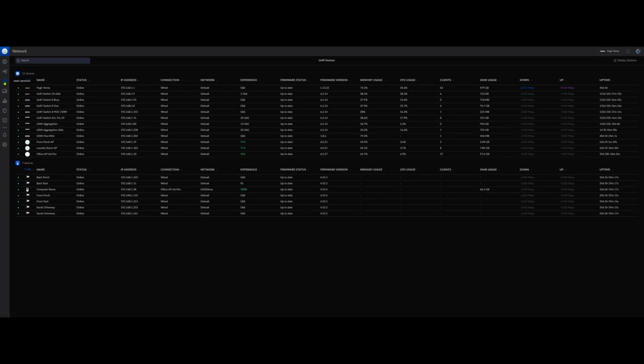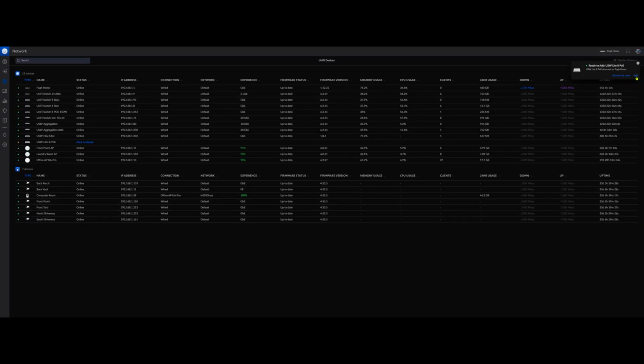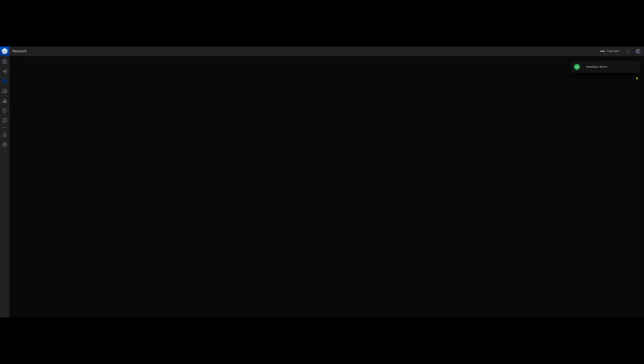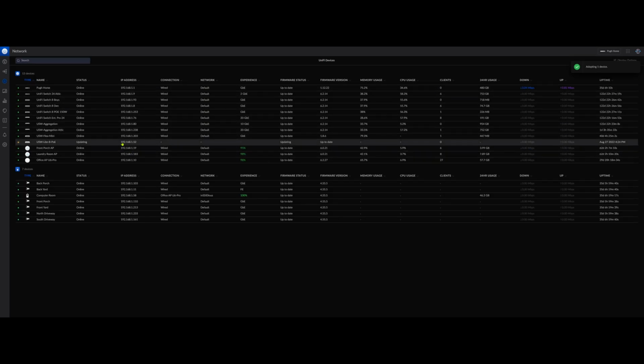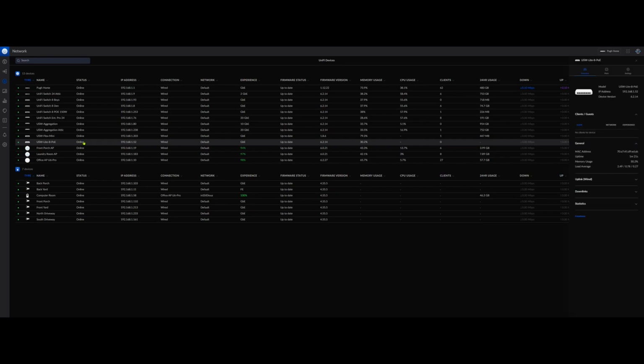All right, so now that we've got that unboxed, I've got it plugged into the network, it should pop up and want to be adopted. Give it just a couple of seconds here. There it goes. Go ahead and hit add. And it's adopting it now right here. And it's probably going to download an update. All right, finally showing that it's getting ready now after the update. And online. So let's go ahead and go into it and just take a quick peek.